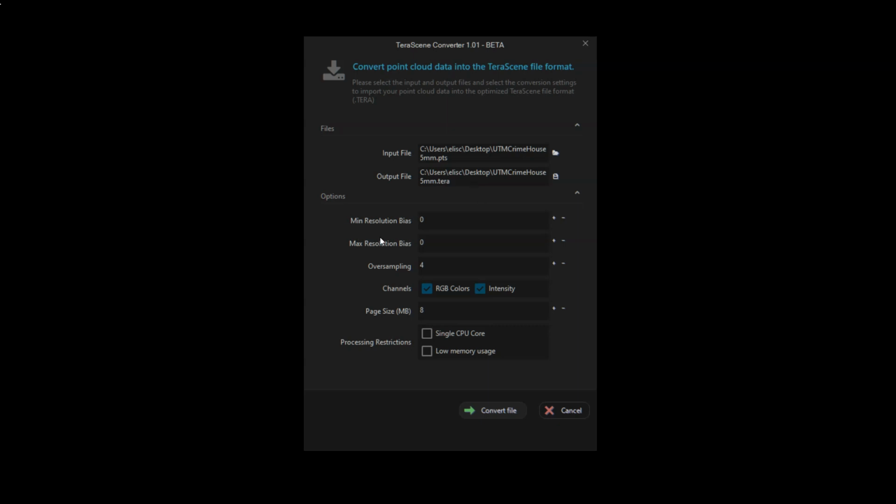There's a min resolution and max resolution bias. This is still early here, so I wouldn't change these right now. Just leave them at the default of 0. If you try to increase these right now to values up to 20 or 10, this is going to process for a very, very long time, so this still needs to be optimized.